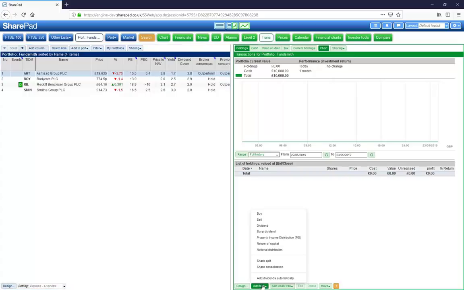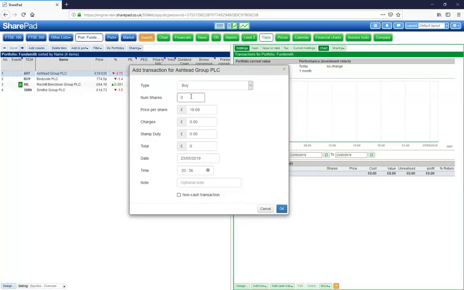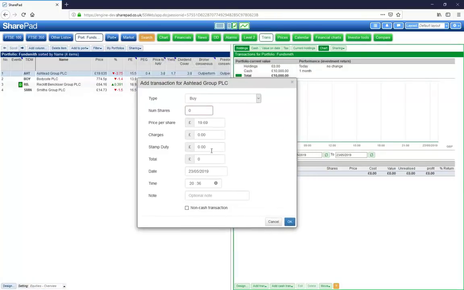We go to add transaction, we'll go to buy. Now we put 10 grand, so we'll put 2,500 pounds in each. We can put charges as well. We'll put £10 in charges, or we can just keep this clean and just ignore the charges, and we're just looking at the performance of the portfolio.